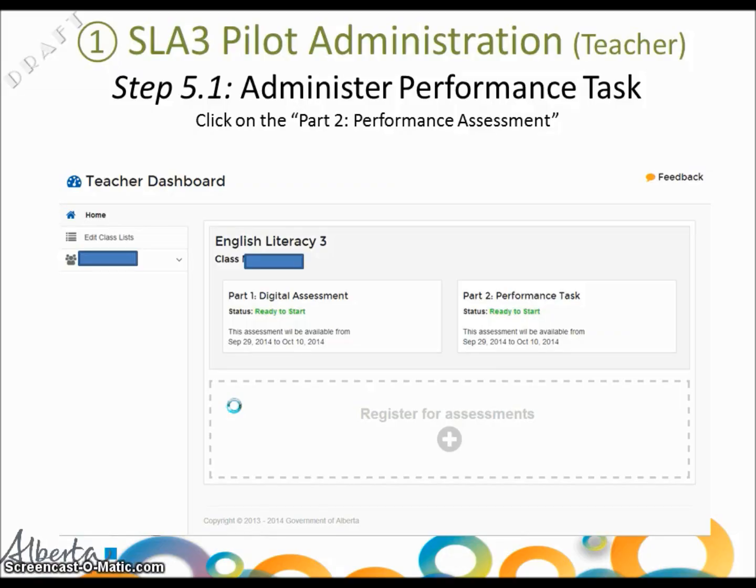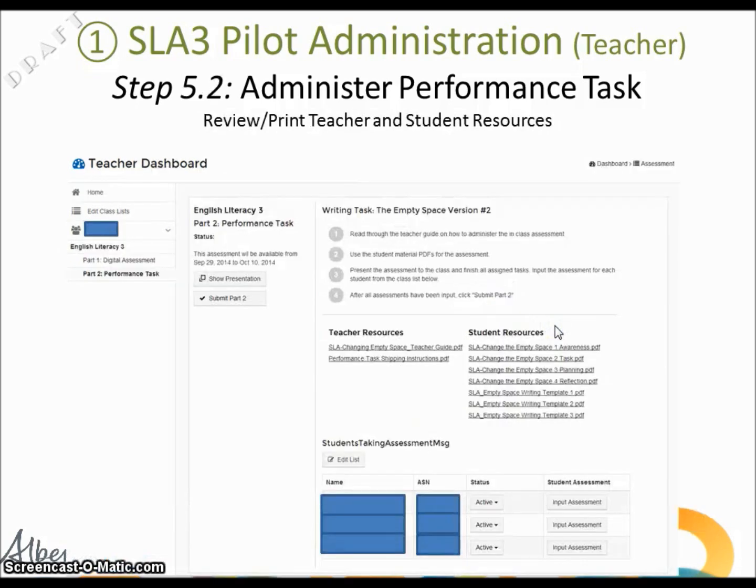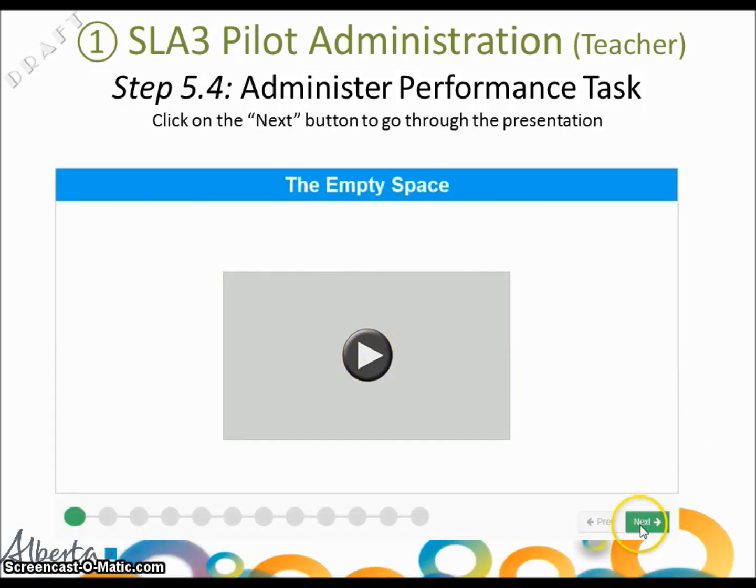When you are ready to administer the performance task, click Performance Task. You can review and print the teacher and student resources. You can click Show Presentation to present the assessments to the class. You just click the Next button in order to go through the presentation.